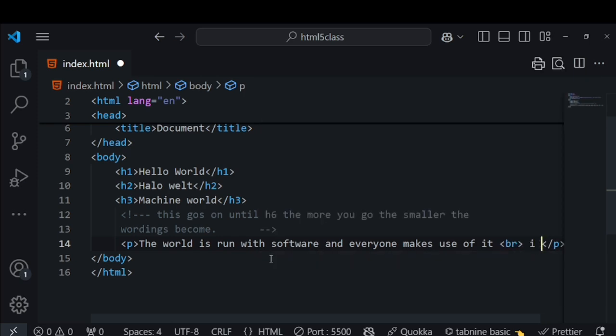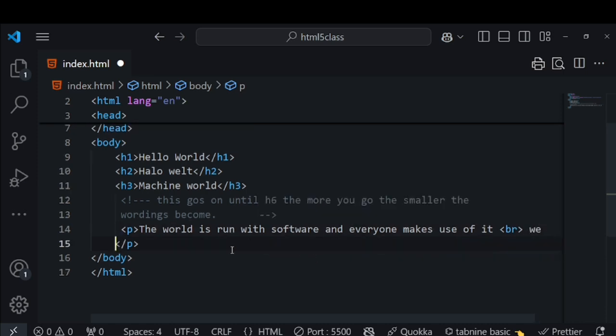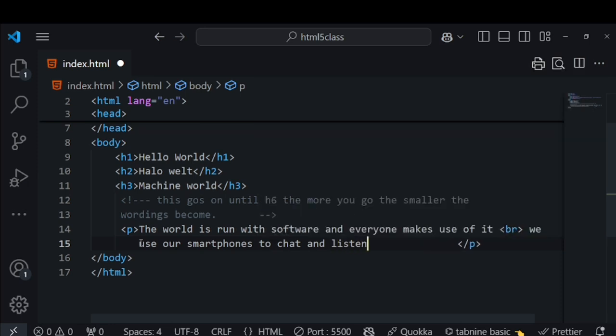Now we can use the break, the br tag. What the br tag does is that it helps us go to a new line. So for instance, we want to go to a new line instead of continuing in one line, if that is good English. Instead of going on in one line, we want to start from a new line. So that is basically what this is all about. That is what the BR is doing here. So here we say the world is run with software and everyone makes use of it. BR. We use our smartphones to chat and listen to great music.